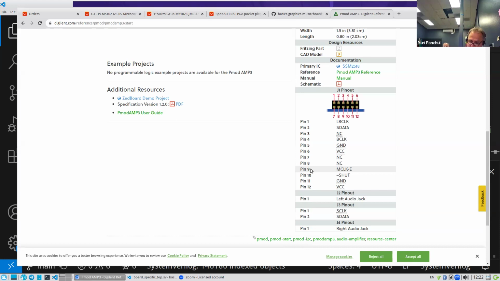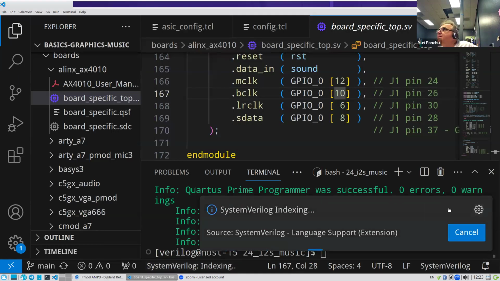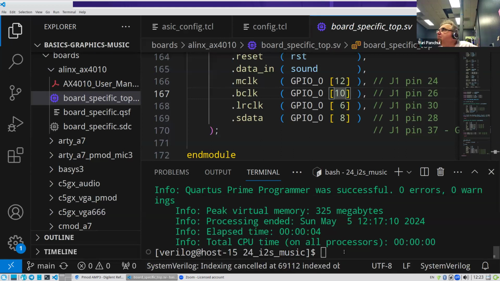Okay, so let's see whether it works. I may confuse two clocks, and I hope it will not cause a short circuit on this board. I had a problem with short circuiting another component. Okay, now let's go back here and configure the board again.